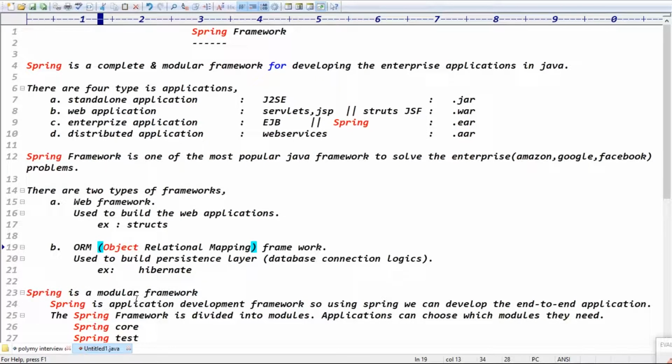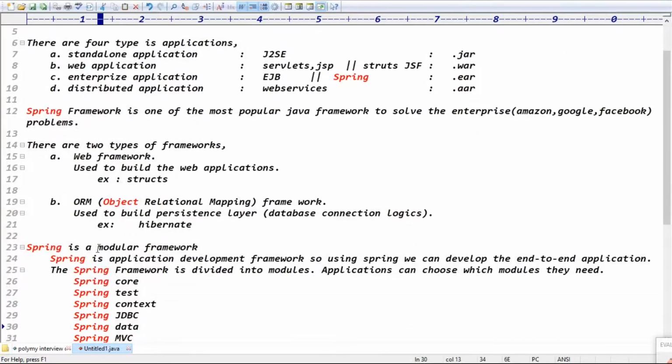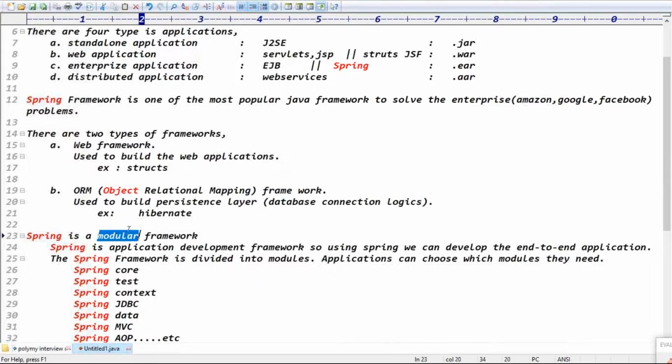Spring is what kind of framework? Spring is not a web framework, not an ORM. Spring is a complete framework, it covers both, right? Spring is a modular framework. Using Spring, applications are developed. Spring is an application development framework, guys.